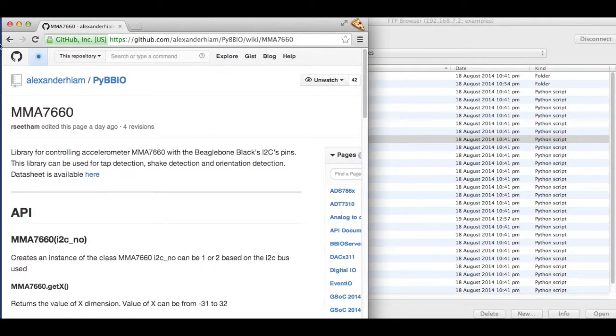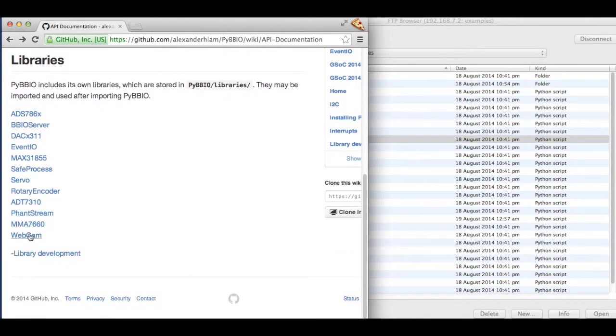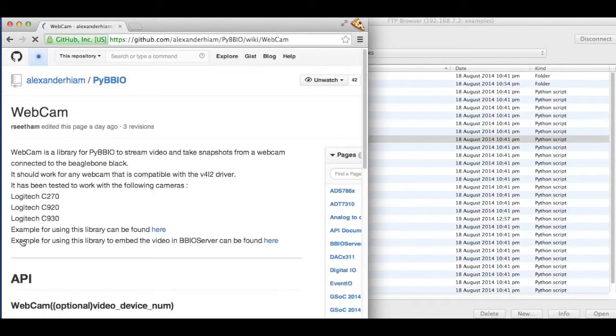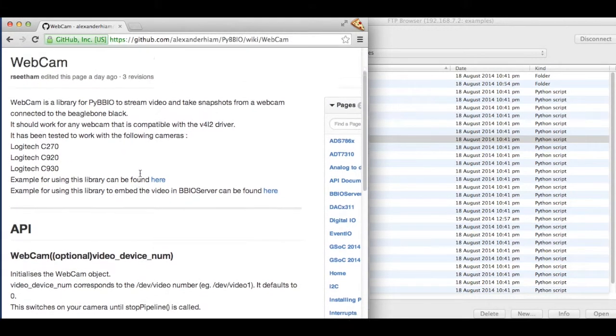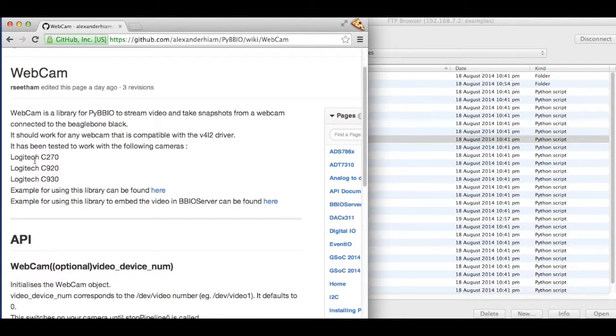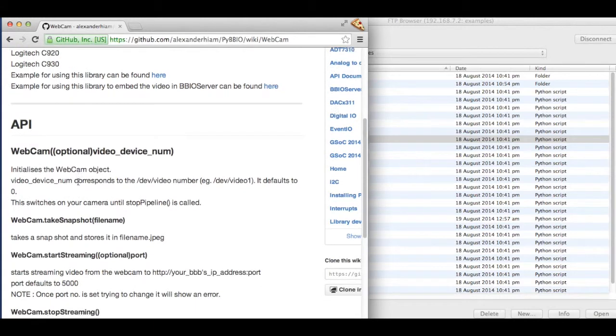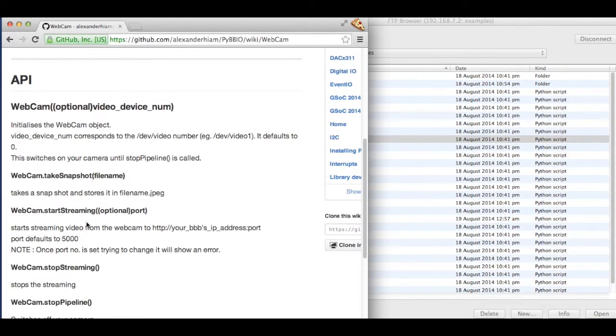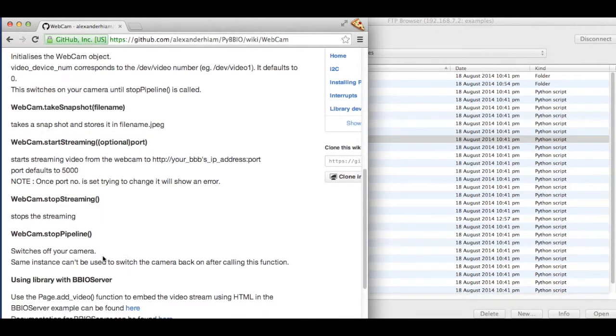So the next library that I'm going to be demoing is the webcam. This is a library using which you can take snapshots and stream video to some IP address. You can also use this library with the BBIO server library to stream your video and watch it.